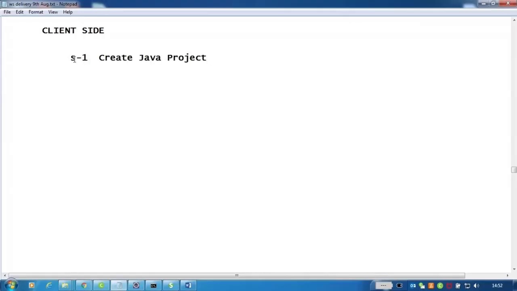Create Java project. First we have to create a Java project. Okay, next step 2. Next what we'll do, now we have to create a simple Java class.